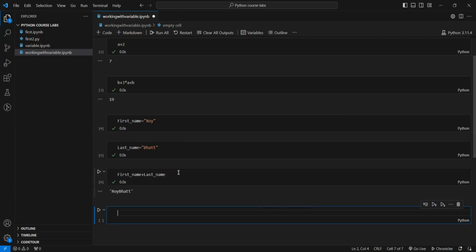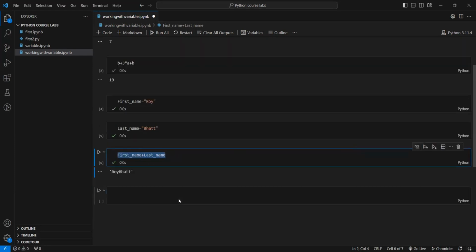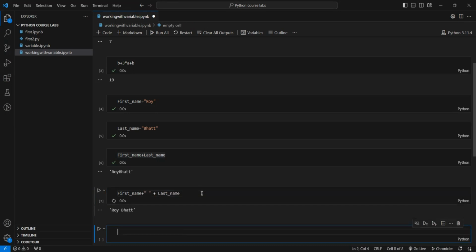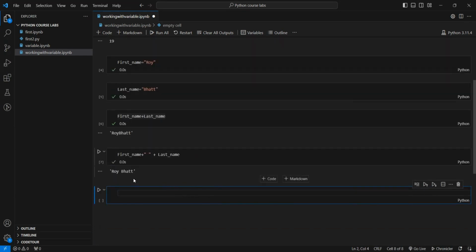Suppose I want a space in between them. So what I can do is take the same command and after plus I will write quotations, close the quotations, then plus. In this quotation, I'm not going to write any word. I will just add one tab space. If I run it, it will add a space for me.